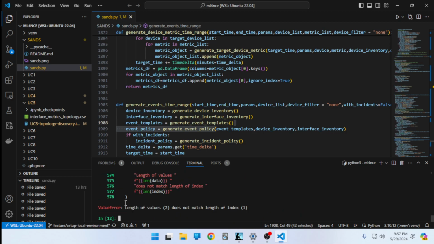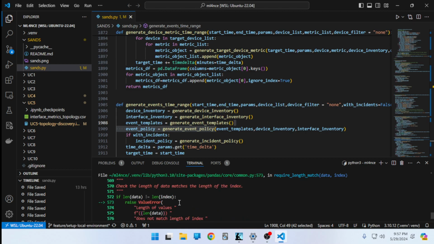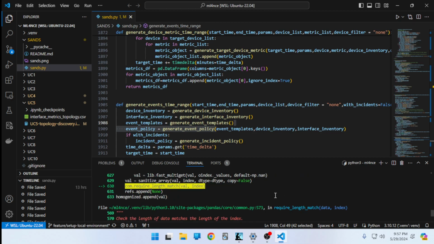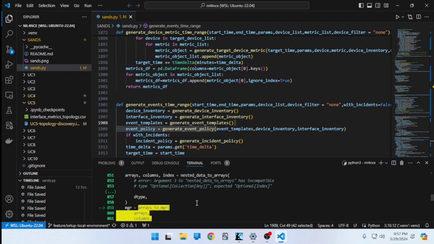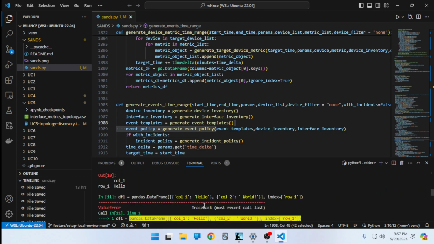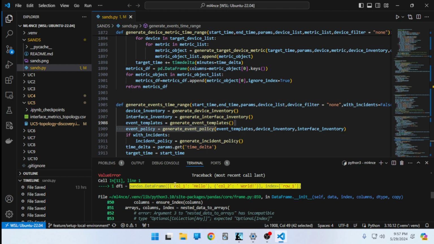Oh, so see what this says? It says it's a value error. Length of values does not match length of index. And we can actually see quite a bit more information relating to that.